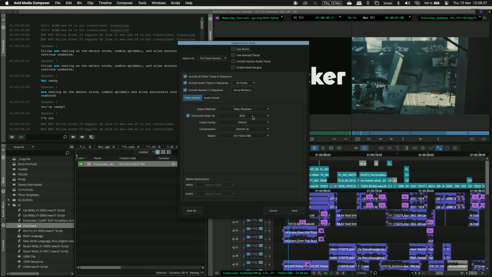What format do you want? Do you want it to be MOV? Do you want it to be material exchange format? What kind of codec, what kind of raster? So you've got a whole range of video options. And then for audio, you've got tons of options, very similar, right? Do I want to link? Do I want to create new?